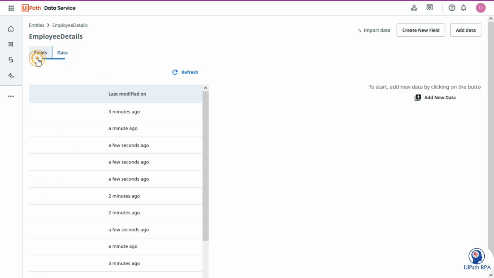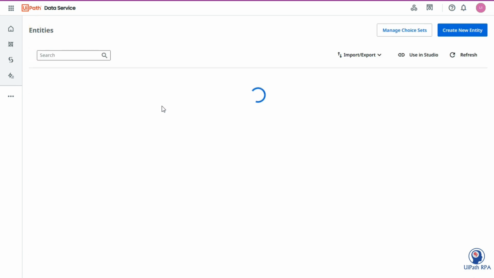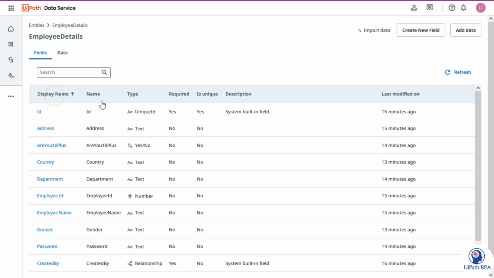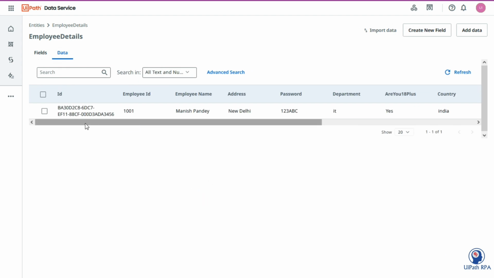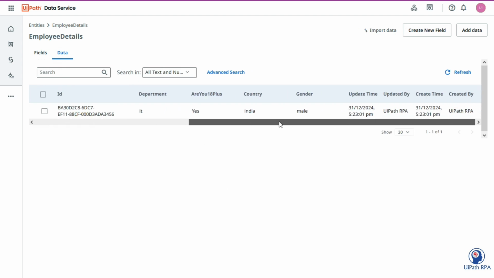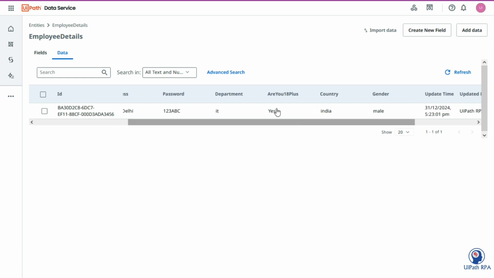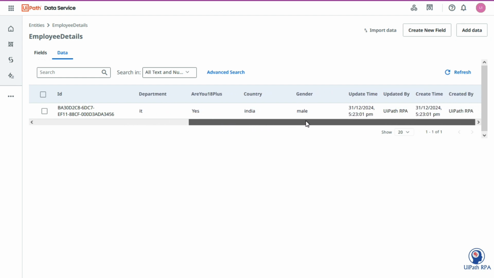Now let's refresh this, go to Employee Details, go to the Data tab, and you can see the record is available here. Department we can see in lower case. If you want to change that, you can change it from UiPath Forms. Here you can see it's set to yes, gender set to male, it's in lower case. Country India in lower case, you can change it from this form.